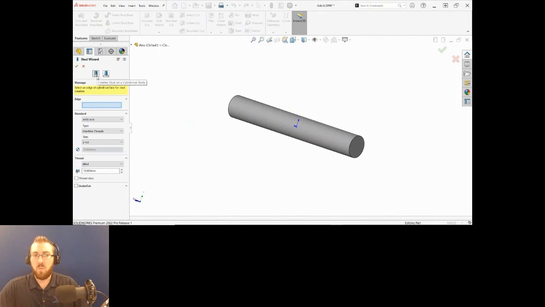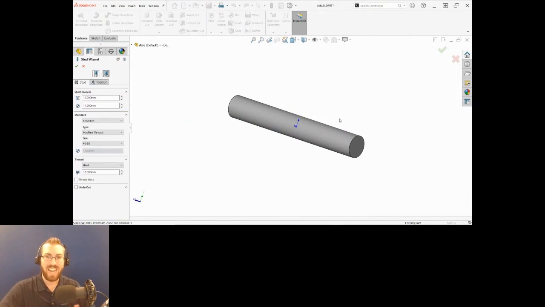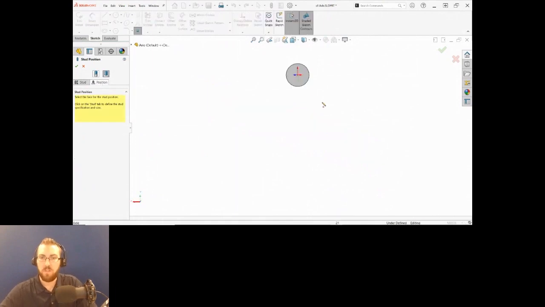There's two modes for Stud Wizard. You can create a brand new stud, or you can use an existing cylinder body. We're going to start by showing how to create a stud on a surface. Notice the stud and position tabs, again, reminiscent to the hole wizard. So we'll choose a face for the stud, and that will create a cylinder body for us.